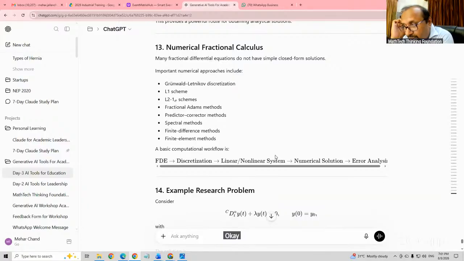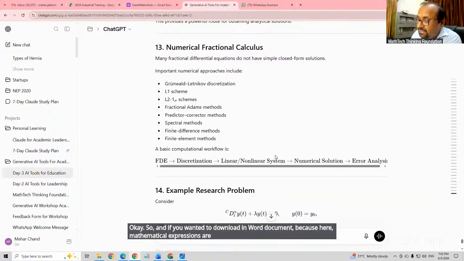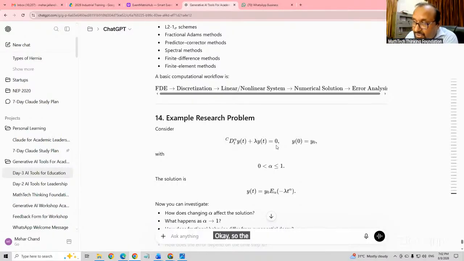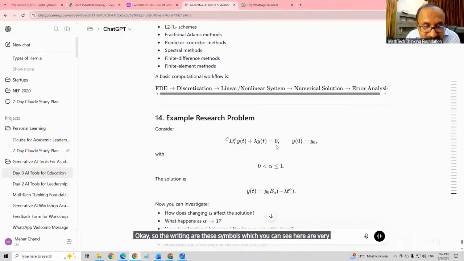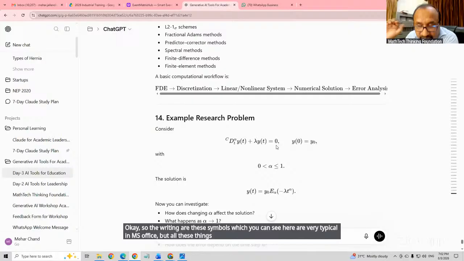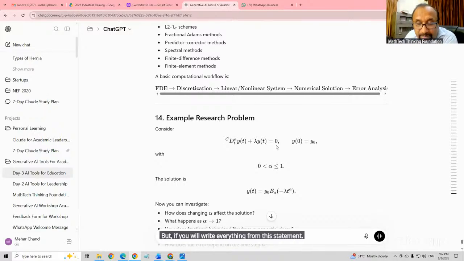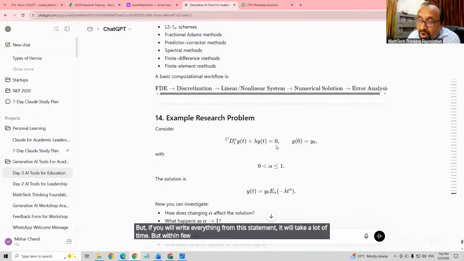Okay, and if you want to download it as a Word document, because here the mathematical expressions can sometimes be complex, for those of you from a mathematics background, writing all these symbols is very typical in MS Office. But when we have complex mathematical symbols, we can easily write all these things in LaTeX. If you write everything from this statement, it will take a lot of time, but within a few seconds you can convert all this content into a LaTeX file and generate your document.